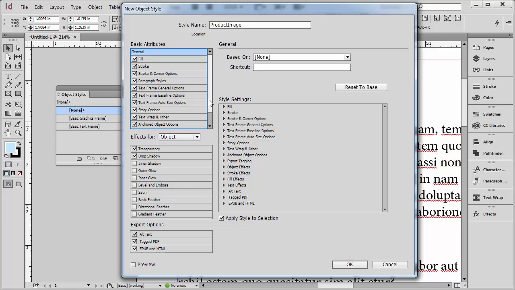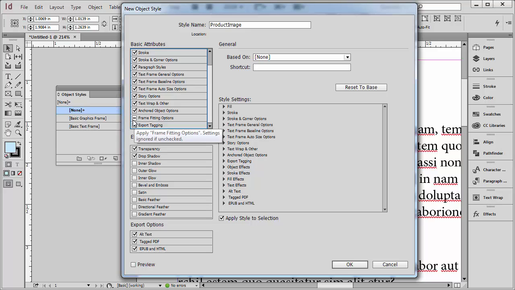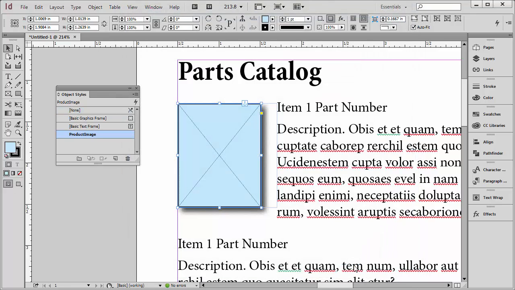Now, one thing that does matter is this, frame fitting options. Once again, I see a minus sign here. What this is telling me is that it's going to ignore the frame fitting options. It's not going to apply them, it's not going to remove them. So I want to make sure to check that so it will capture and apply frame fitting options. With that checked, I'll click OK. And now I have a new object style. Well, let's see how this works.